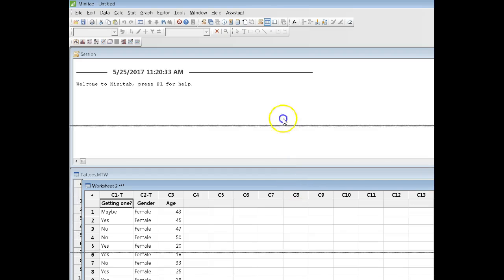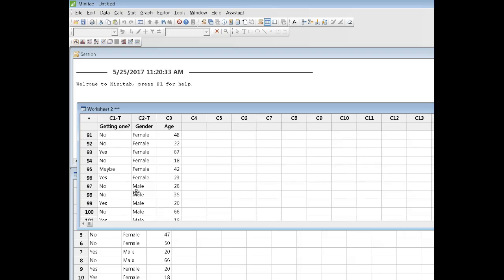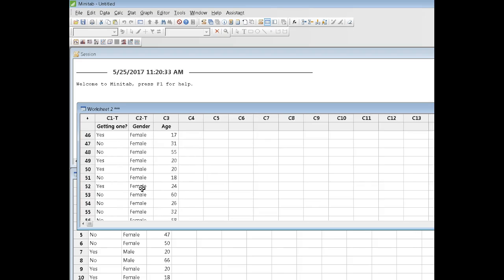Click OK. Now when I look here, I have my females are all grouped together. So that's one thing. If I scroll down, I see all the females. There are 96 of them. And then we have all the males. So we have just sorted the data according to only one categorical variable, and in this case it's gender. You might want to have a look here that age has not been sorted, and the likelihood of getting a tattoo has also not been sorted.